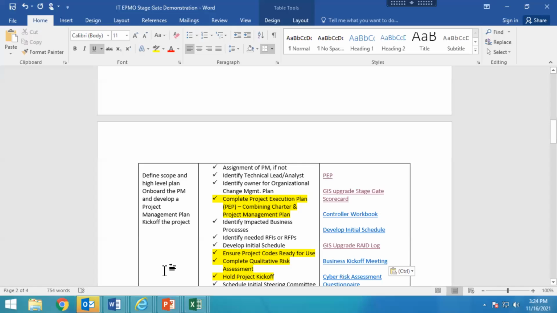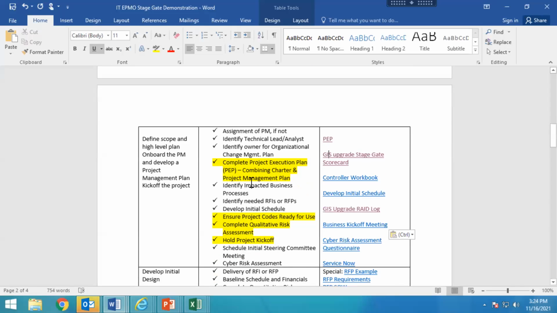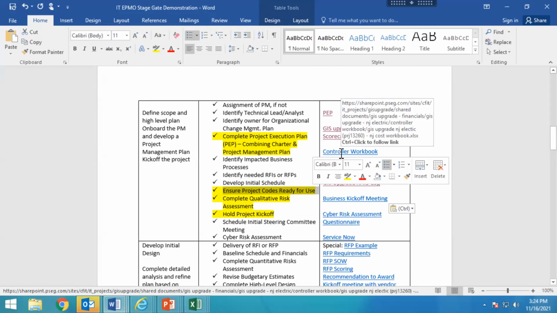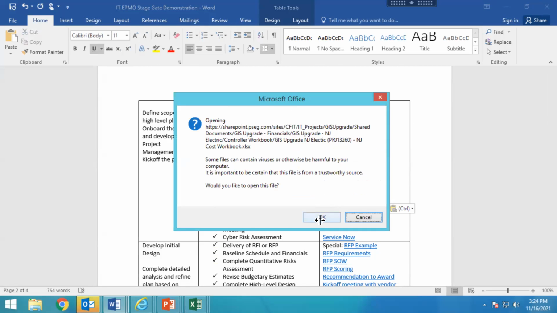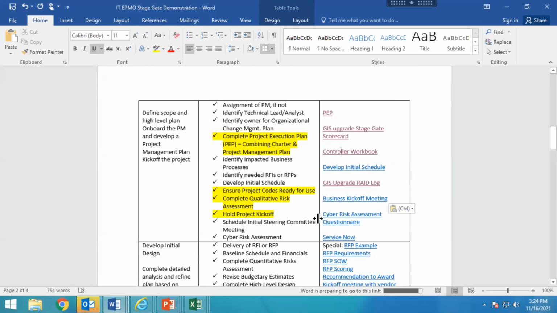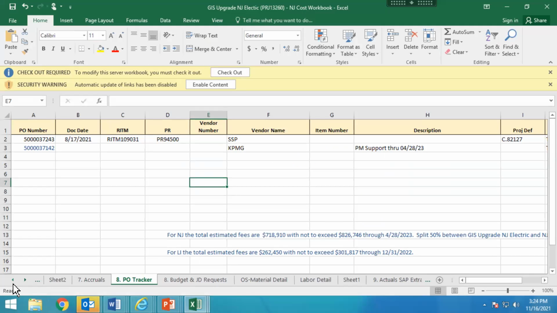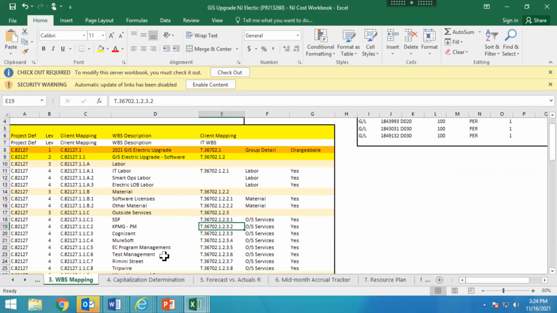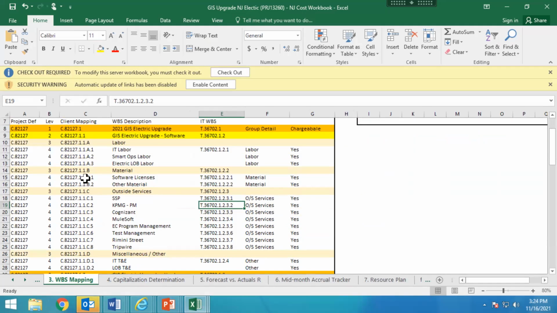Let me go back to here and show you some of the other pieces here. One of the other pieces here is to ensure project codes are ready for use. So that's one thing you should talk to your controller about. And I'll bring up my controller workbook just to show you where the WBS is in here. Your controller workbook should have your work breakdown structure for the financials. So here's how you can prove evidence that you have your financials created for your project.